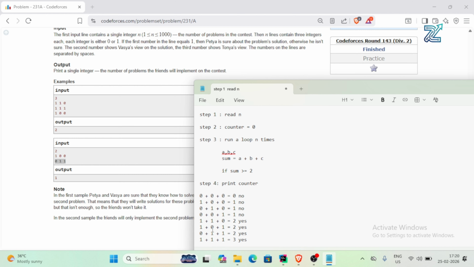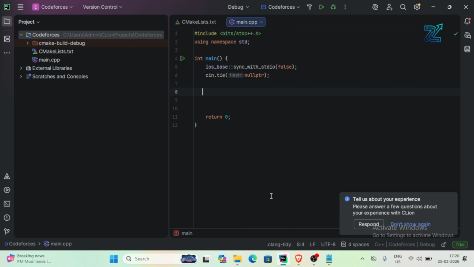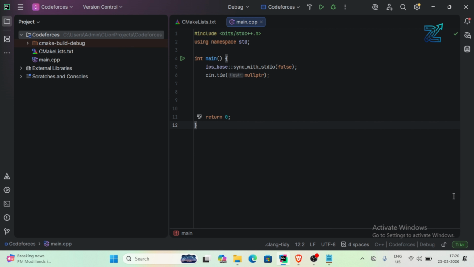For that I am going to use CLion. I am using IntelliJ CLion, that means the JetBrains CLion. If you want to use Visual Studio Code or any other compiler, you can use that. So let's create a new file. I have already created that. It is the best template for C++.